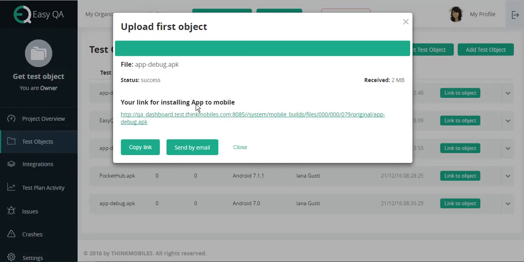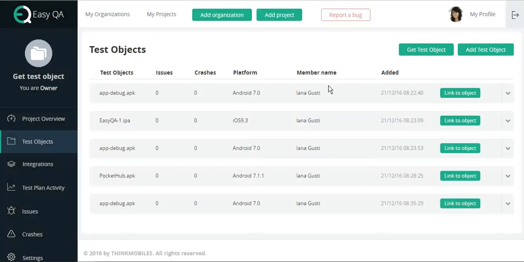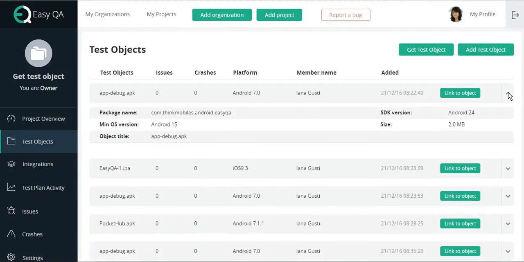When file is successfully uploaded, the build will be displayed on the test objects list, which looks like a table with each build file short description. You cannot delete the uploaded test object. If you want to view a more detailed test object description, you should press the arrow button located near the entry, which will display more info about a particular build.